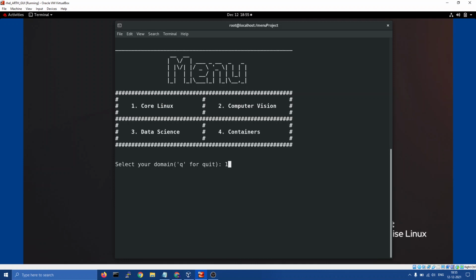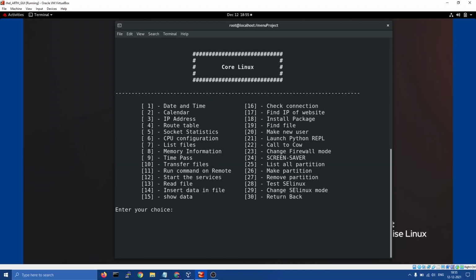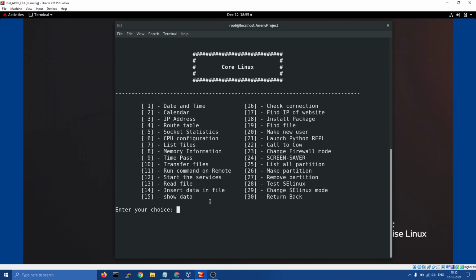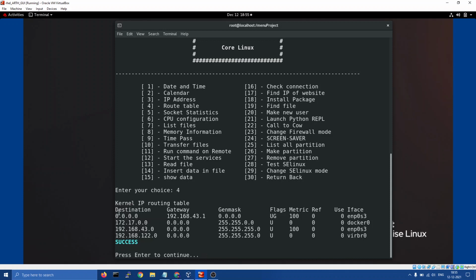In this we will see core Linux tasks which are daily-basis type. So the date and time, calendar. This is the normal command I have used for just shaking hands with Linux. Now let's come to the third option, IP address. Let's see. So my IP address is this. By this command we can know the route table. Let's see, this is my routing table.